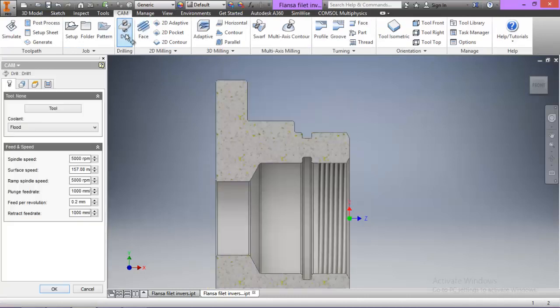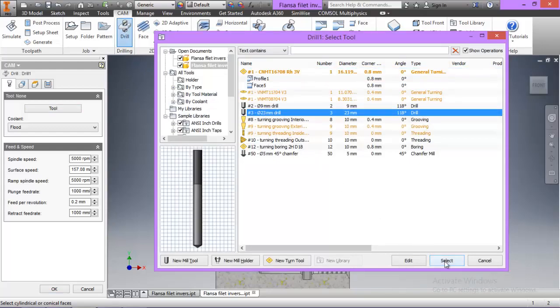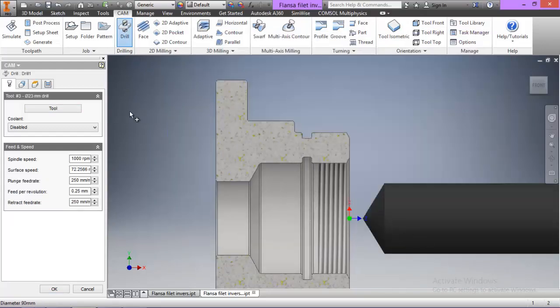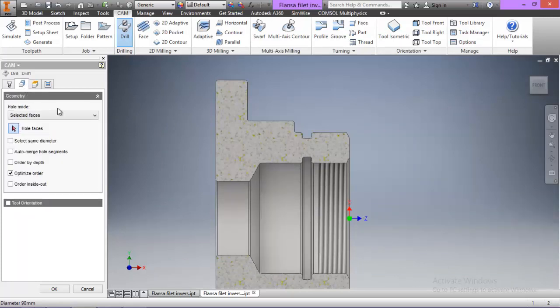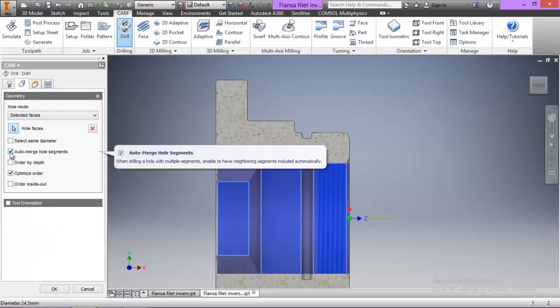The next operation is going to be a drilling. We are going to go with the 23 diameter drill. We can select the whole faces, and we can also merge the segments.